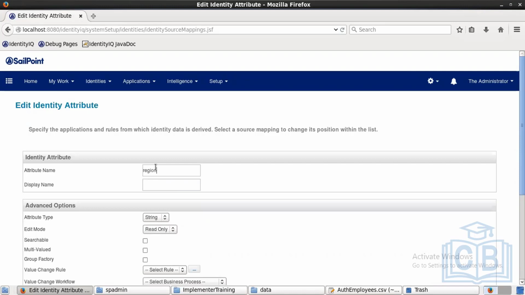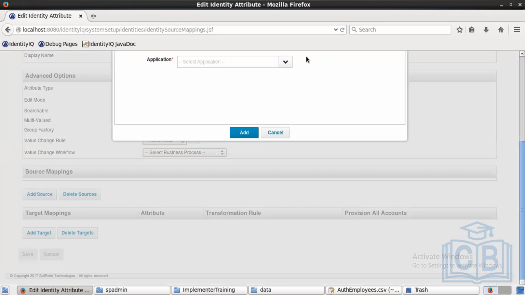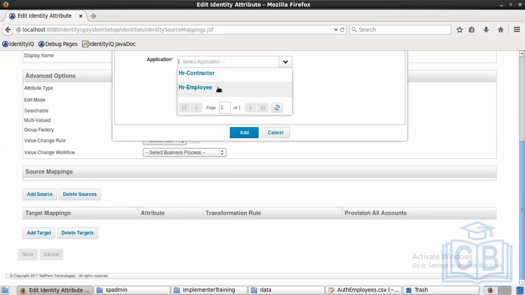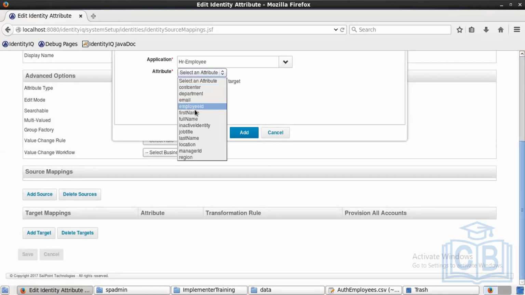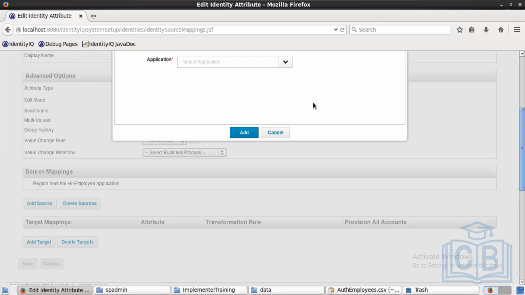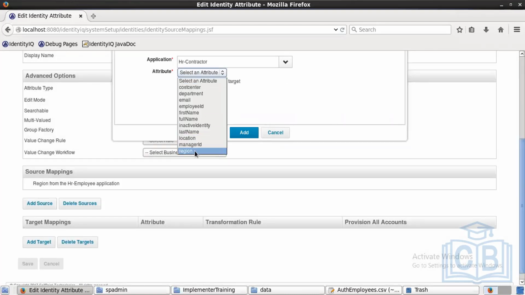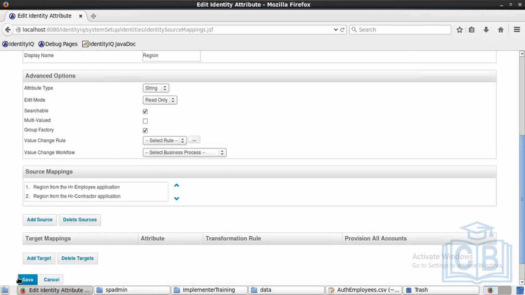So I'm just adding region now. Region could be a group factory. If you select group factory, automatically it will be searchable as well. So select the application and select the attribute region. Add source. Select the application, select the attribute, add it, and then save.